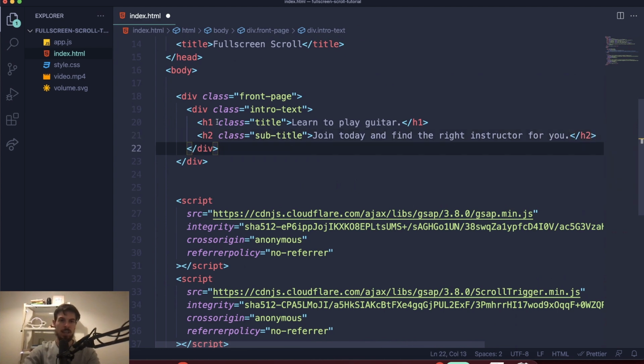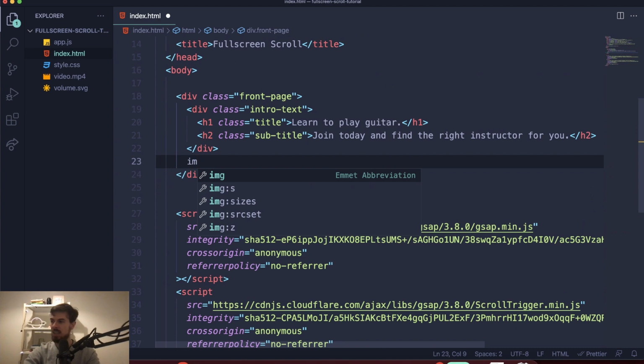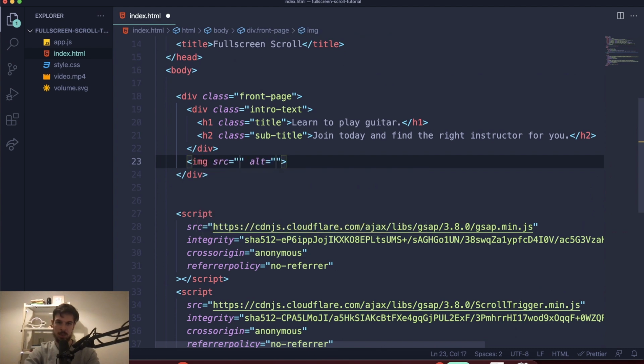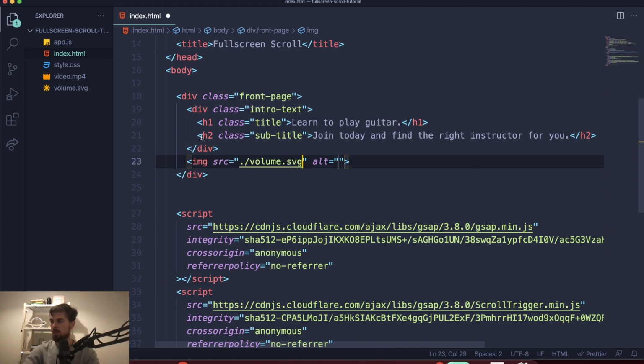Perfect. So now we can go outside of this div intro out here, and we'll add the image of the music note. So img, and we're going to go to volume SVG. All right, that's the one we need. And let's also add a class to this. So I'm going to call it music note because it is a music note.